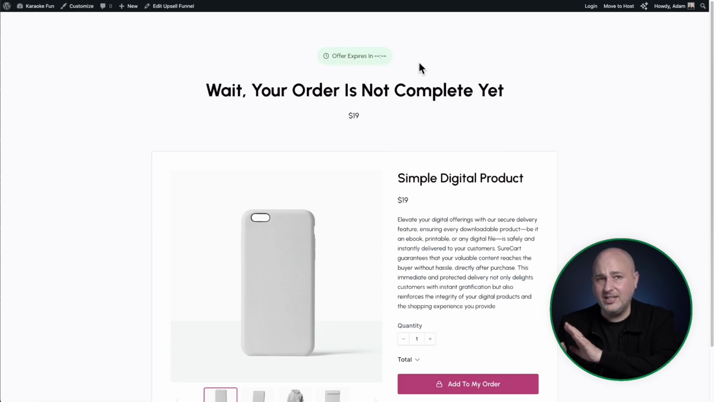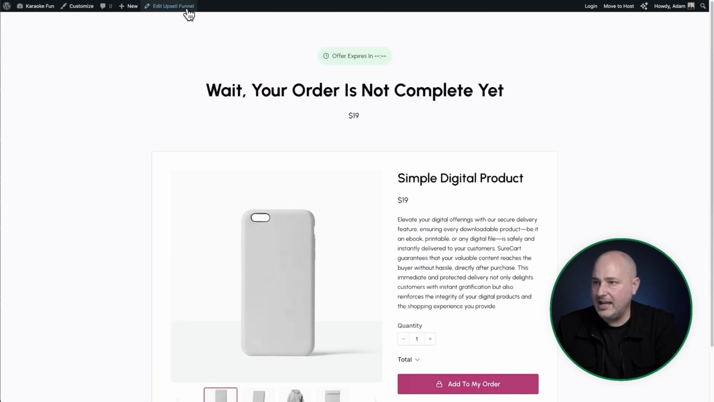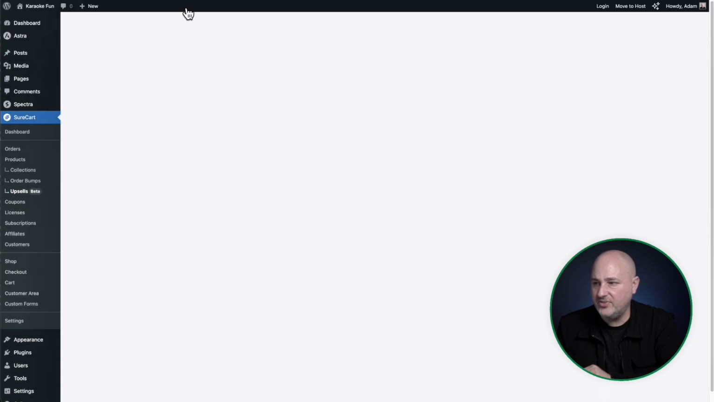Now I can go in here and customize the look, the feel, the colors. I can customize everything, but I'm going to just leave it as is. We're pulling in the product gallery and we're pulling in the information on the product. All of this is right here. So the person can click here to add it to the order or say no thanks. Okay, so I can click right here to go back to edit this funnel.